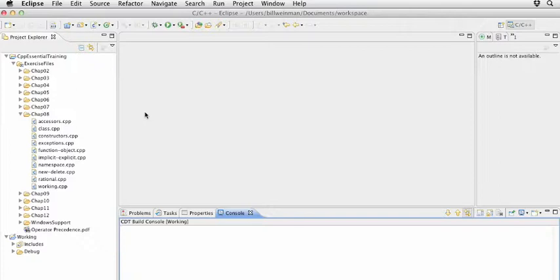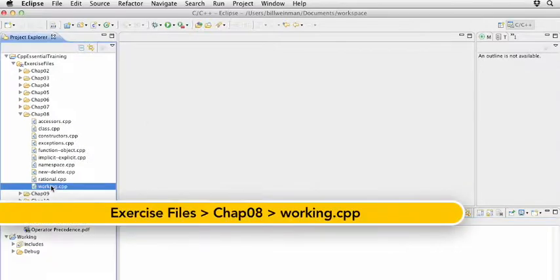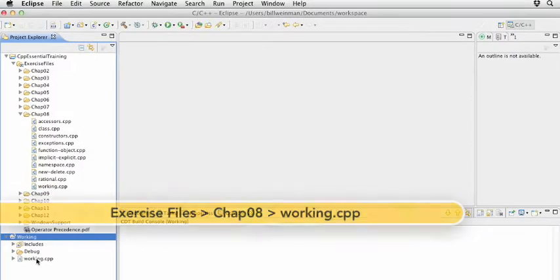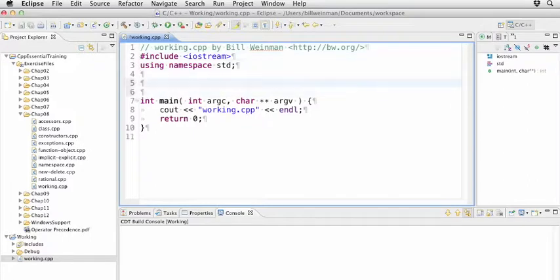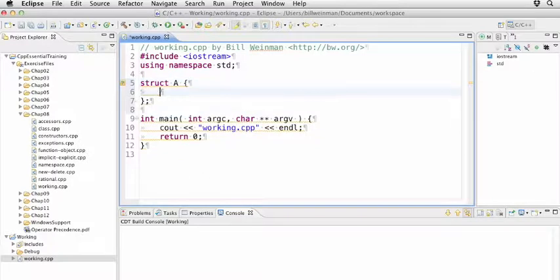structures. In fact, you can create objects using either the struct or object keyword. Let's open up working.cpp out of the Chapter 8 folder in your exercise files and double-click on it to open it in the editor. I'm just going to go ahead and declare a C-type struct using the struct keyword. Call it struct A, and we'll just give it a few members here.